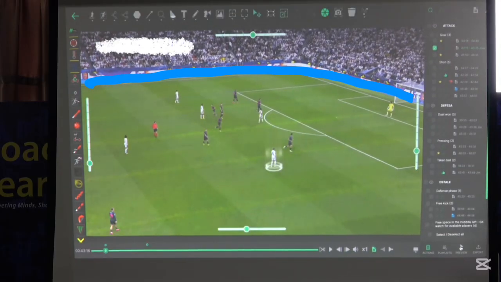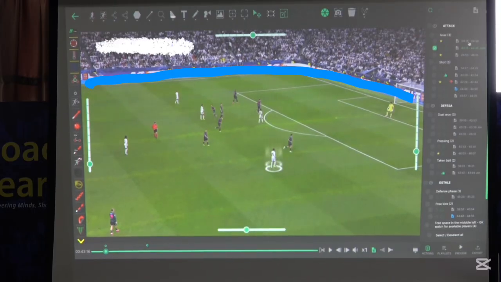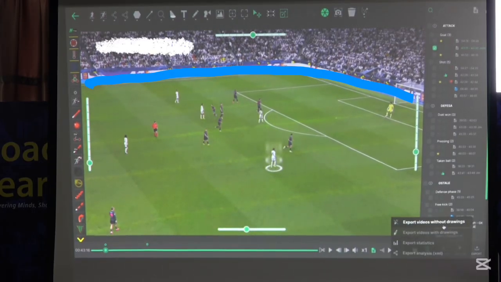Like I said, export also takes some time for the processing. So I will select this one action now and select export with the drawings.